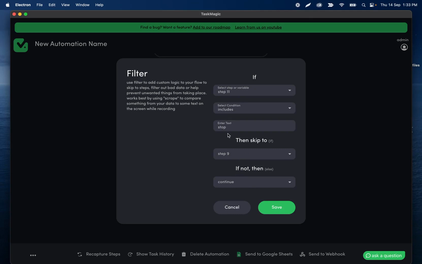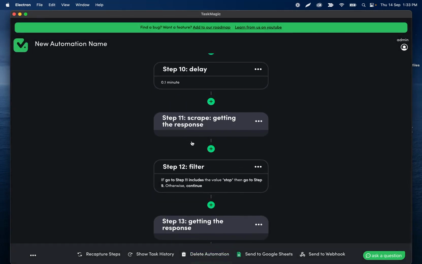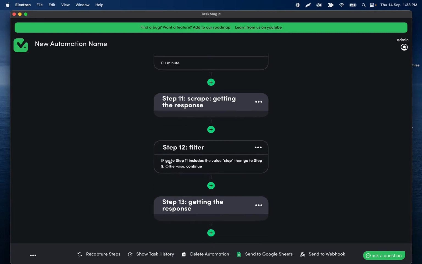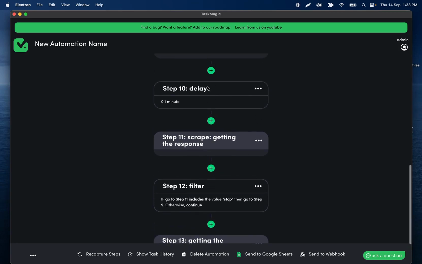Because if it does not include that, we just want to continue, so we don't need to change this at all. And then I forgot what I needed to edit. Right here, we're going to check. So if step 11 includes, that shouldn't say go to, I'm going to leave this in the video, but I'm going to fix that. So if step 11 includes the value stop, then we want to go back up to this delay so that we can wait another 6 seconds, check again, and then continue this loop.